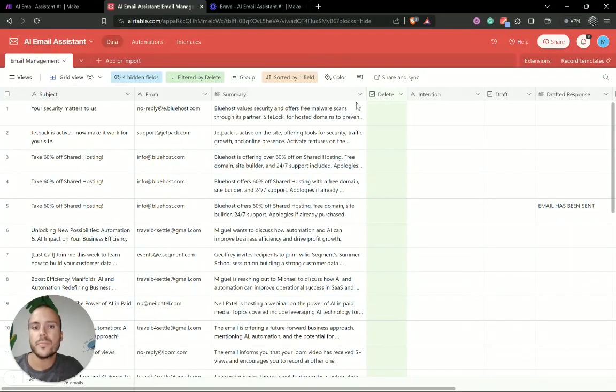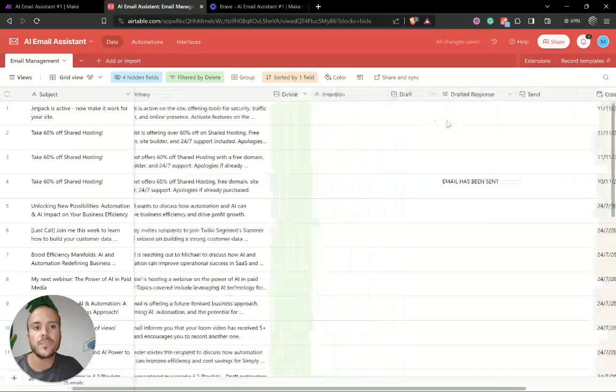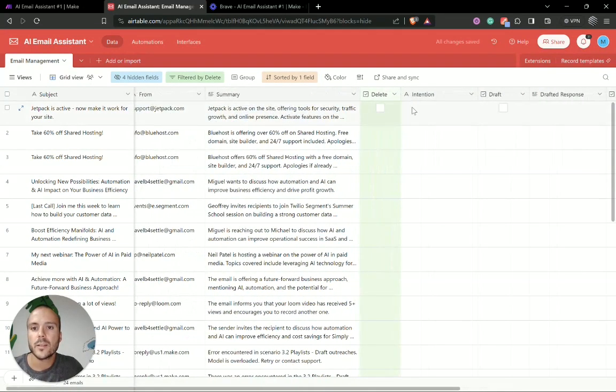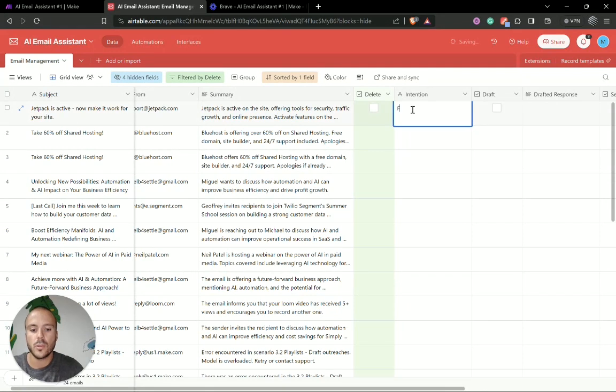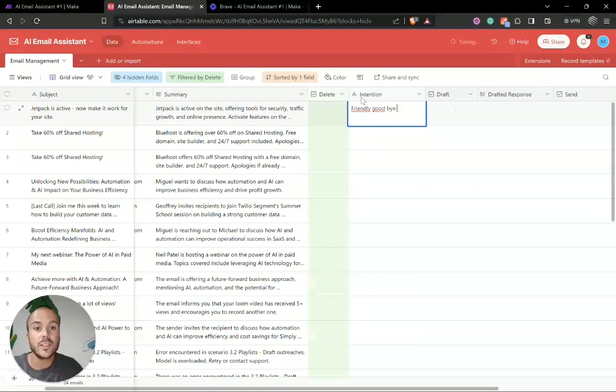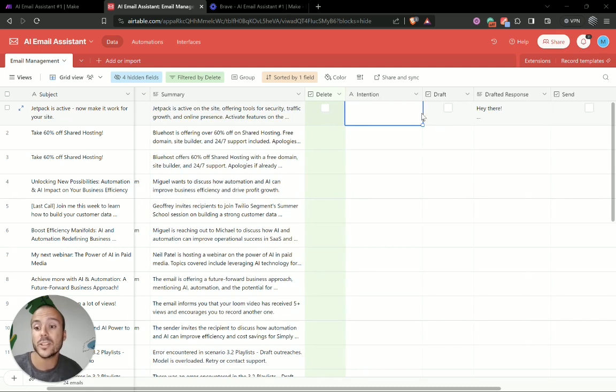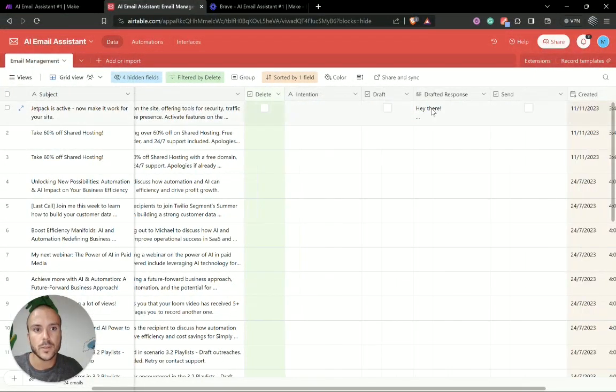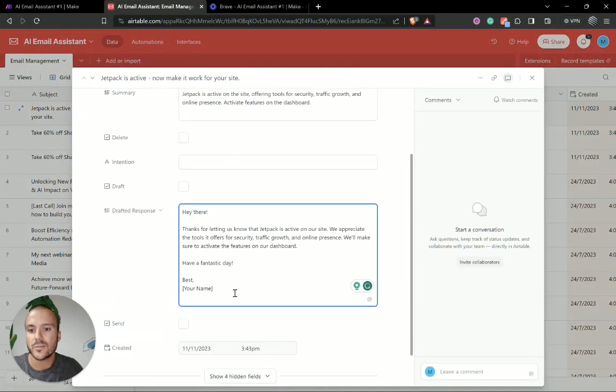It will manage these summarized emails with one click. So for example, if this email is a delete, it will disappear. Well, in this one, I want a friendly goodbye, so I'm determining the intention to draft a response. And on the next run of that automation, let me run it in the background, it will see that there was an email ready with the draft command, and here's the drafted response.